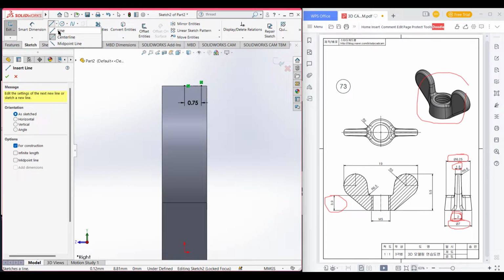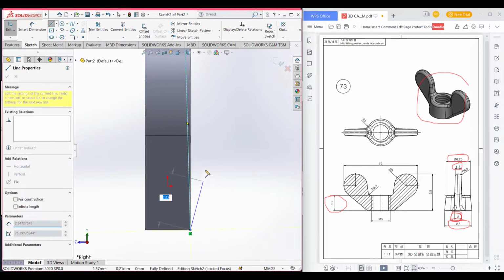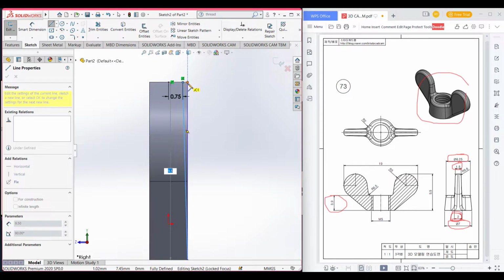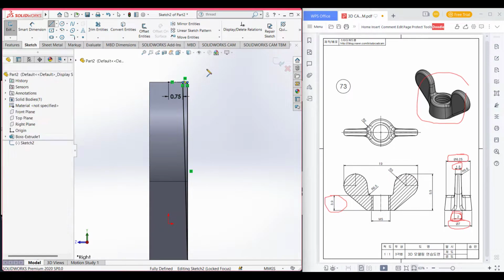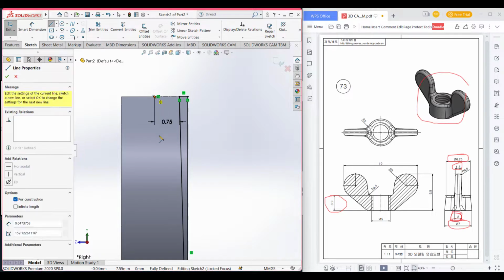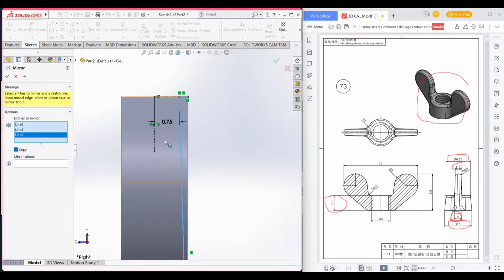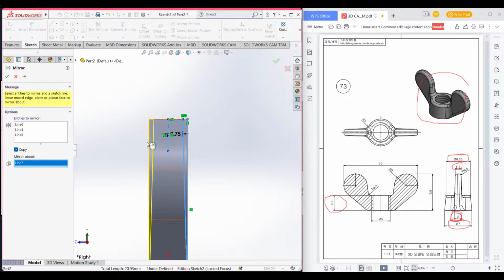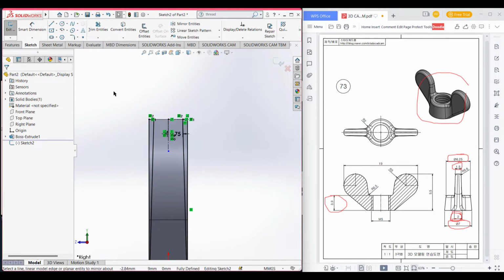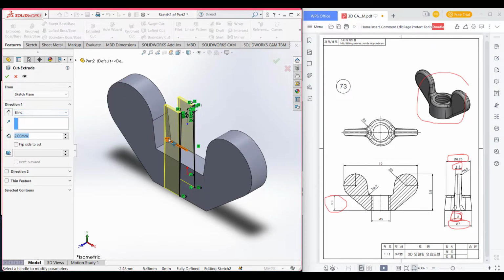Now select line. Now draw a triangle. Now again go to center line because I want to mirror this on the other side too. Go to mirror entities, select all the lines and mirror about this line. Now let's extrude cut this. Go to extrude cut and extrude cut from both sides.